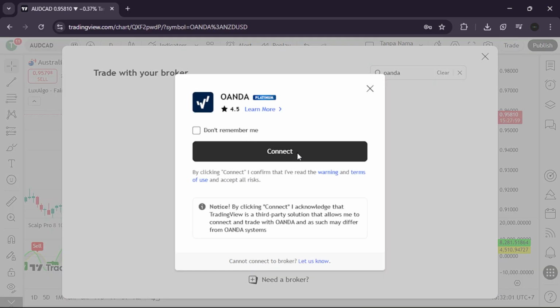A pop-up will appear, prompting you for your username and password. You will often be asked to choose between live or demo. Make sure to select the correct one before hitting login.